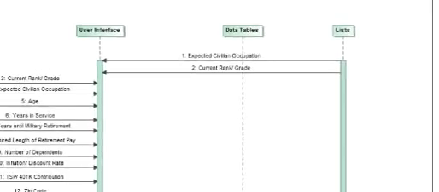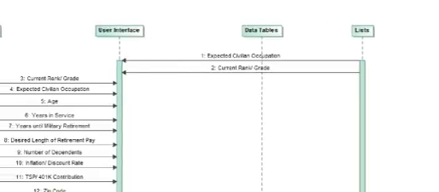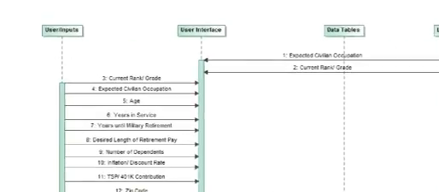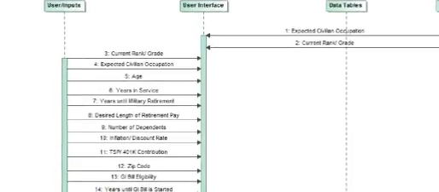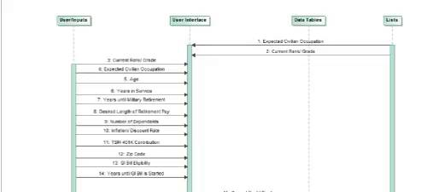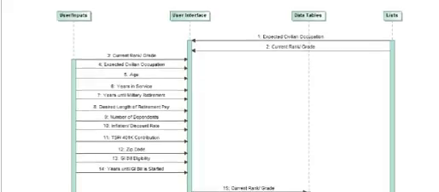Taking a look at the list category, we see expected civilian occupation and current rank or grade within the military. These lists appear as a drop-down menu within the user interface, allowing the user to select information as it pertains to them. Moving over to the user inputs category, we see an array of inputs available to the user. With the exception of civilian occupation and current rank, these inputs will be manually entered by the user, populating information in the user interface.